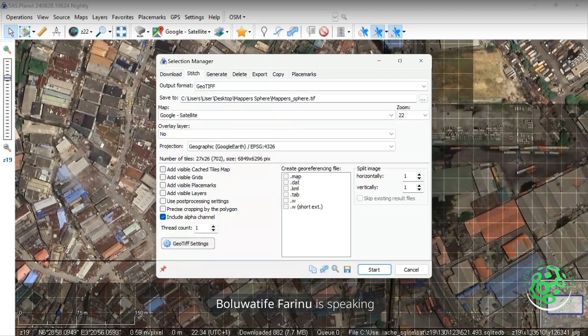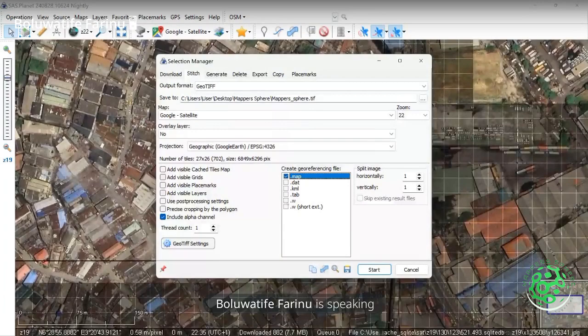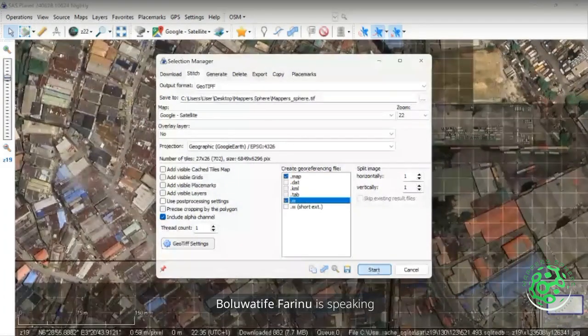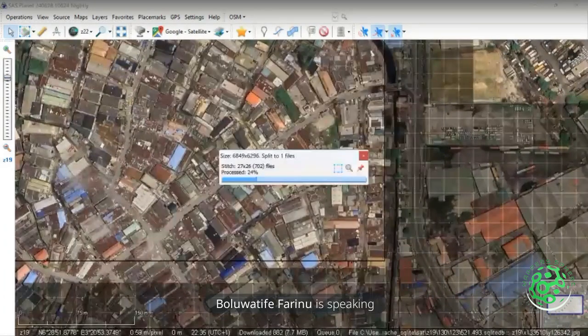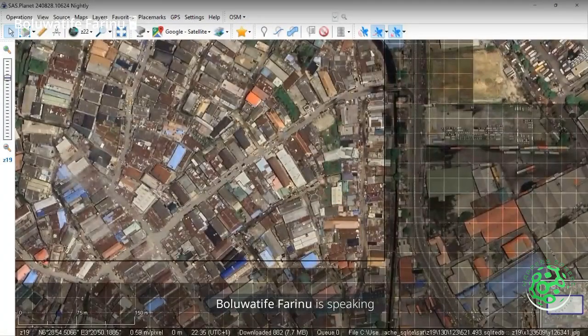So you don't need any of this information here. You can just leave this one that has been selected. What we need here basically is our map, and we need our .w. So you can just check these two, and by the time you click on start, it will start downloading. Because our study area is not large, that's why the download is fast. Immediately I come to the folder where I saved it, I'll see my image.